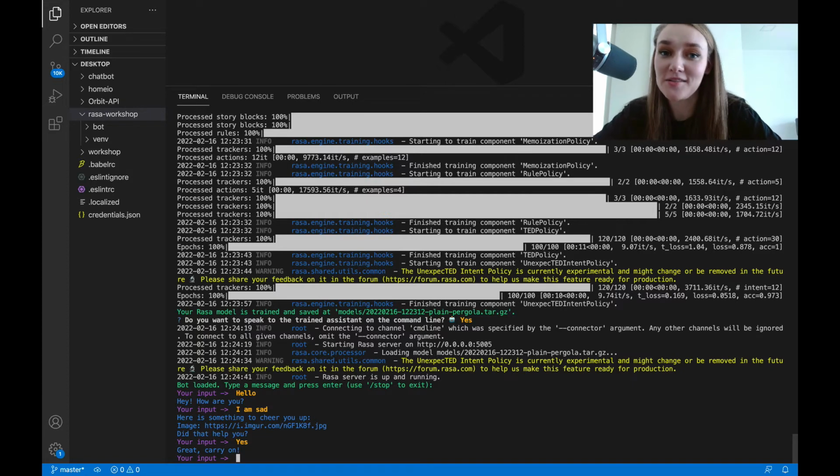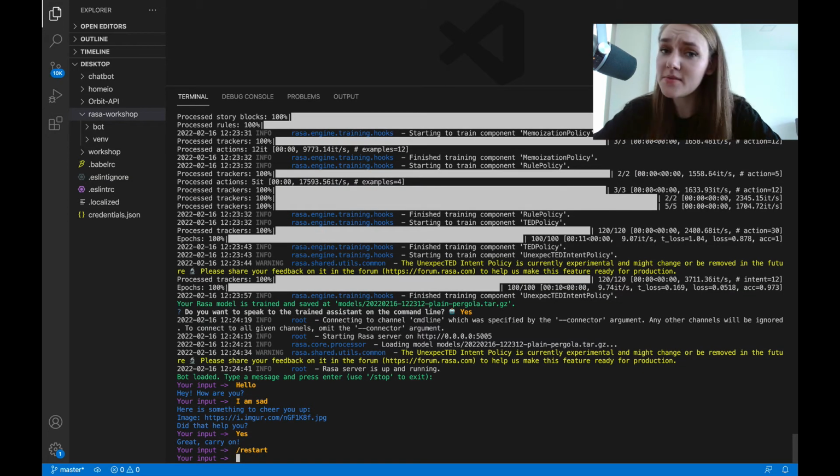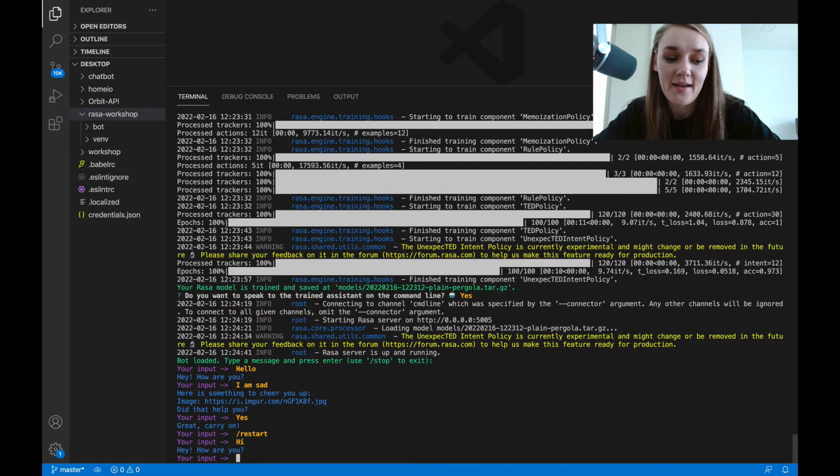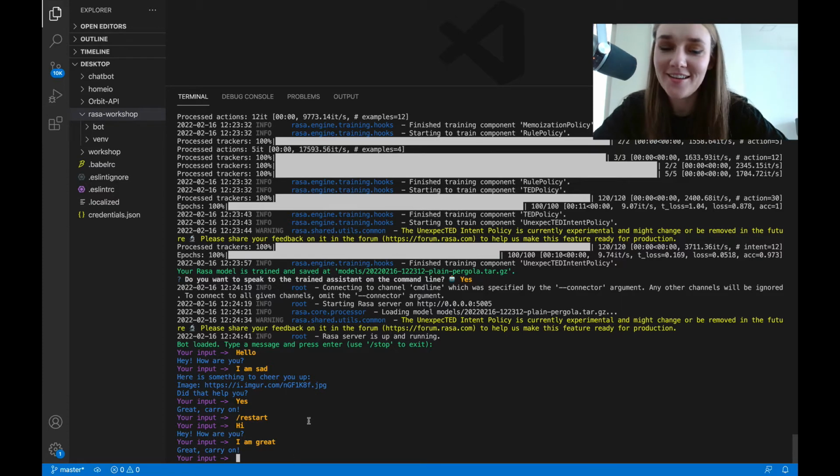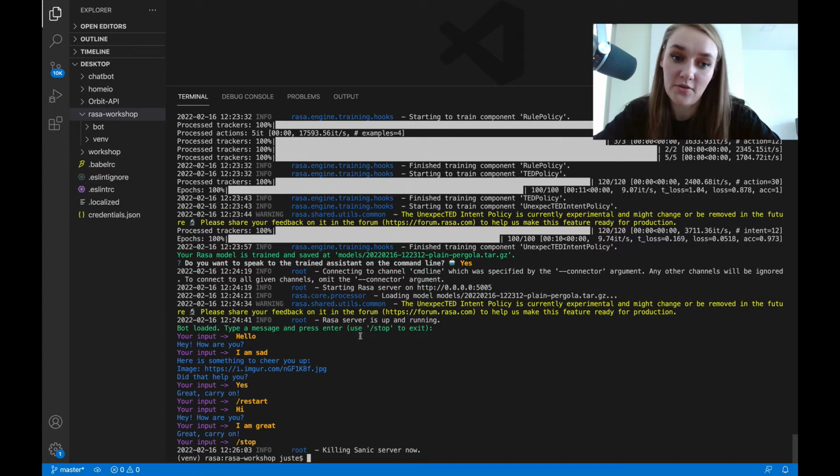If you would like to play around a little bit more with the Moodbot and test it more, you can have another conversation by first of all typing /restart. And this will simply restart the conversation, and now I can talk to assistant once again. So for example, I can say hi, and assistant says hi, hey, how are you? And I might say I am great, and an assistant says great, carry on. So this is how Moodbot works. I will stop the conversation by typing in /stop, and the server is now shut down, and an assistant is inactive.